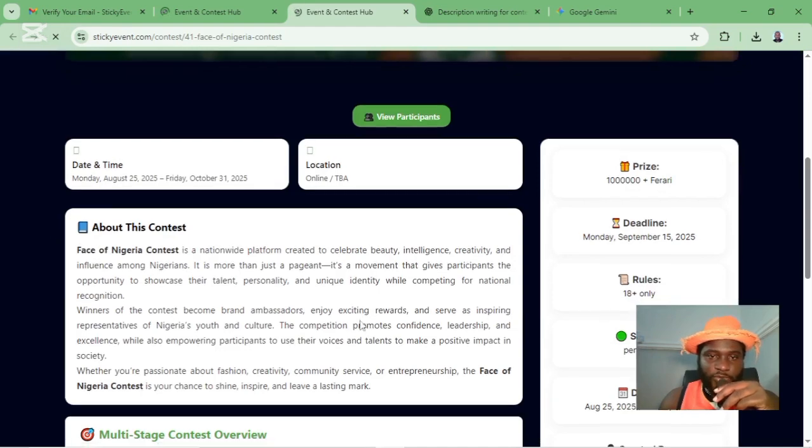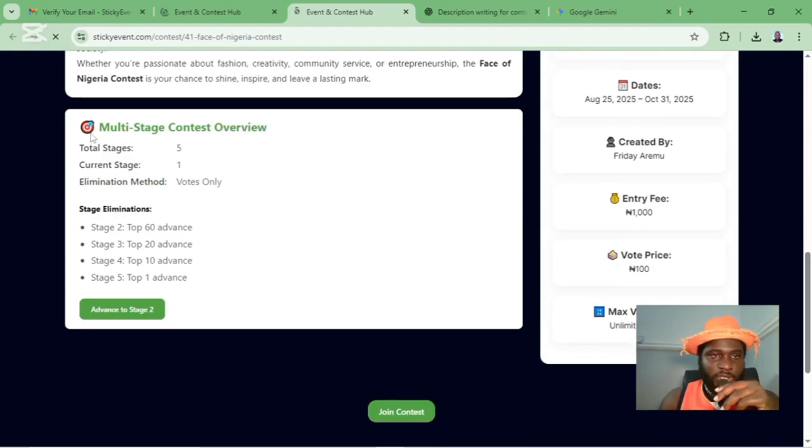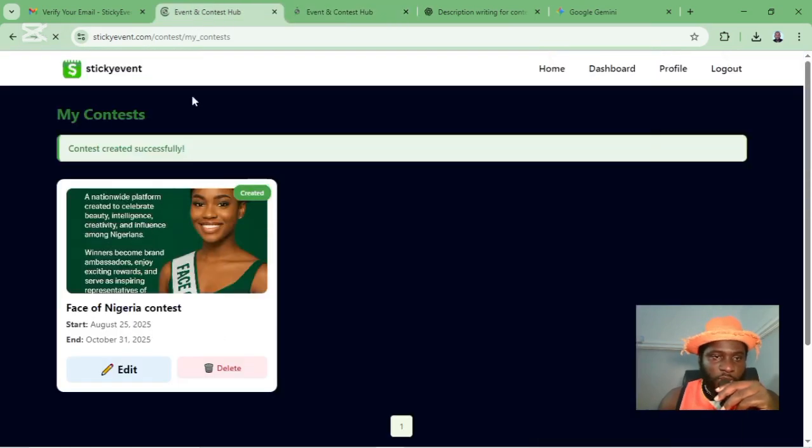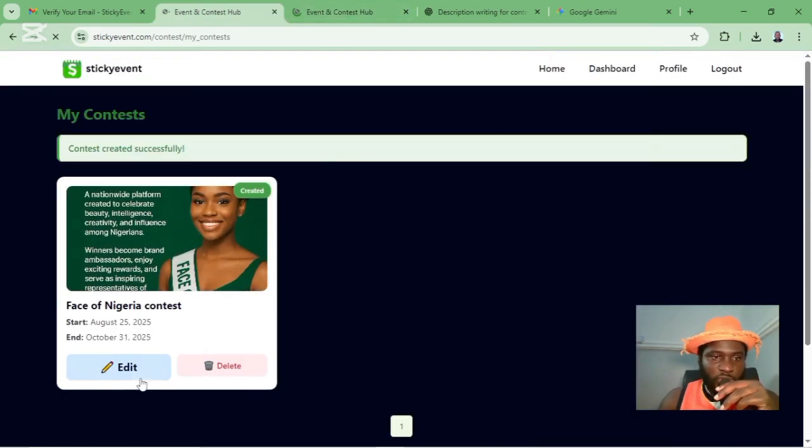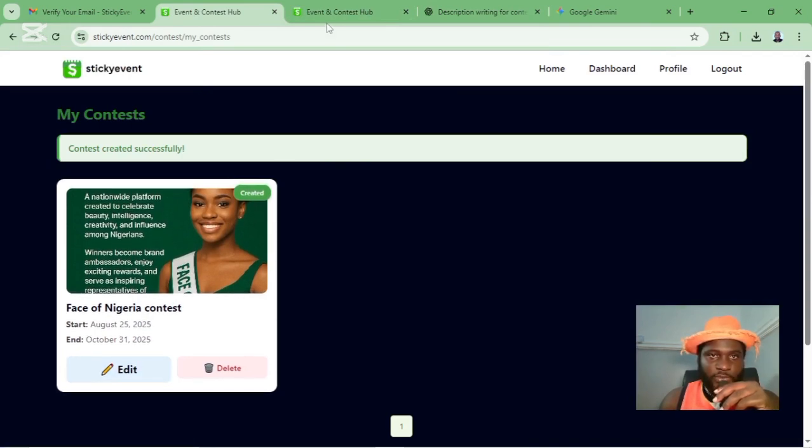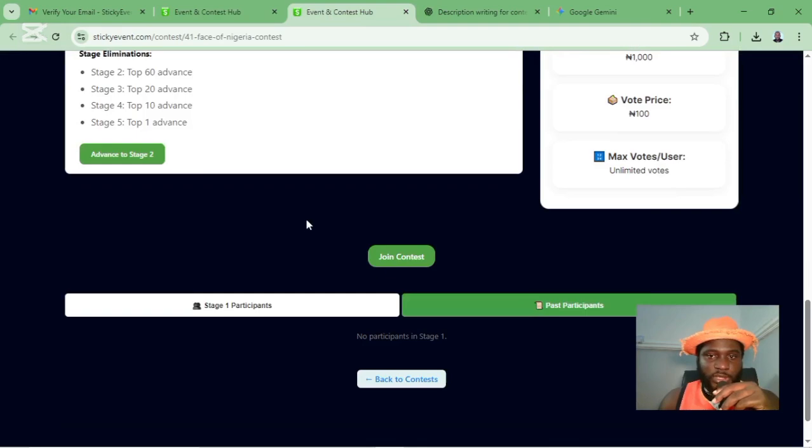You can see the about of the contest. You can see the multi-stage that you set. And now guess what? If you have any issue, any correction, you can always click on edit here to edit any of the information that you set earlier. So we're just going to proceed with the video.